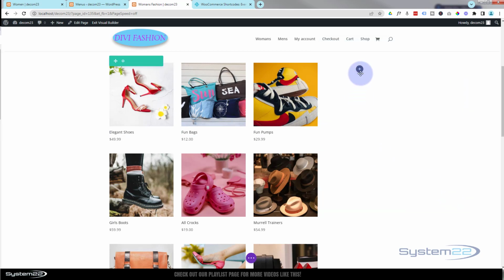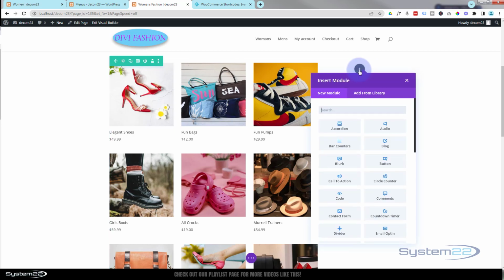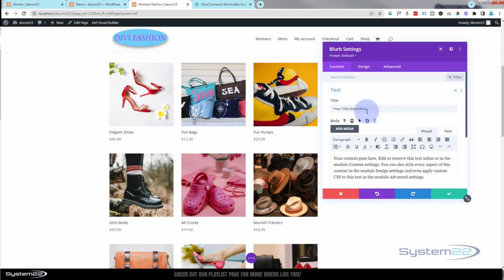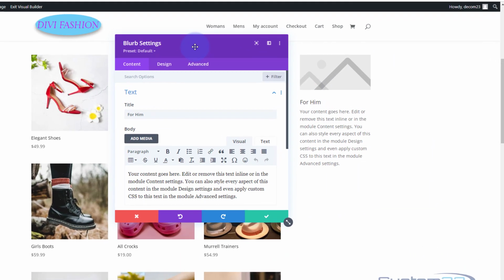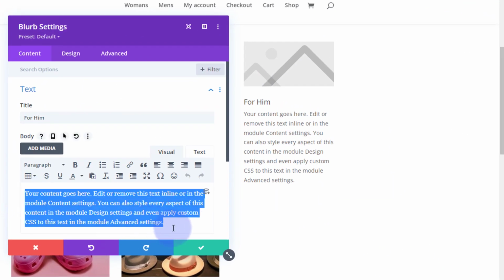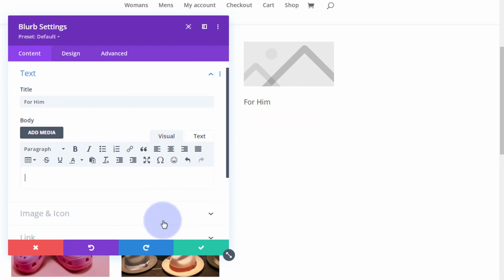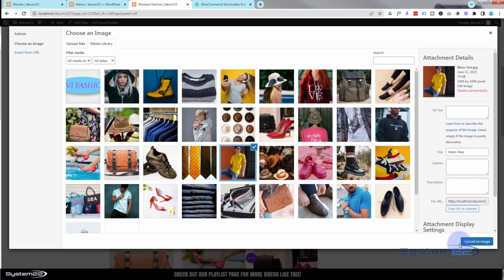I added a little sidebar on the side here. So in there, I'm going to add another little blurb module. And perhaps you can have products for him. If I move this over here, you can see what's going on. I'm not going to have any content in there. You could have a little explainer if you want to. In the image, we'll grab one of the male products there.